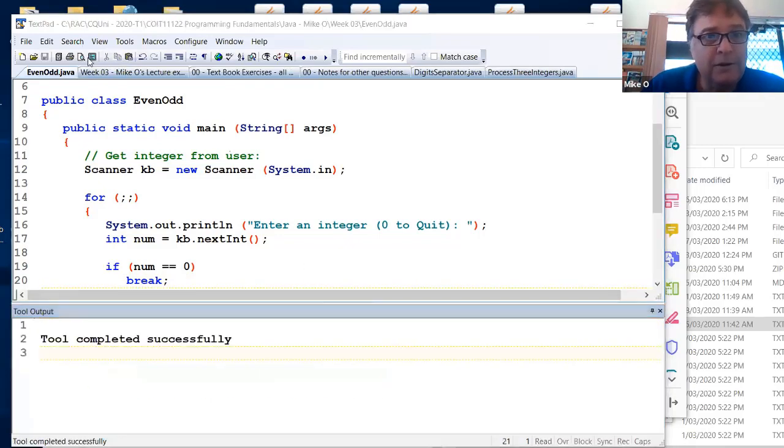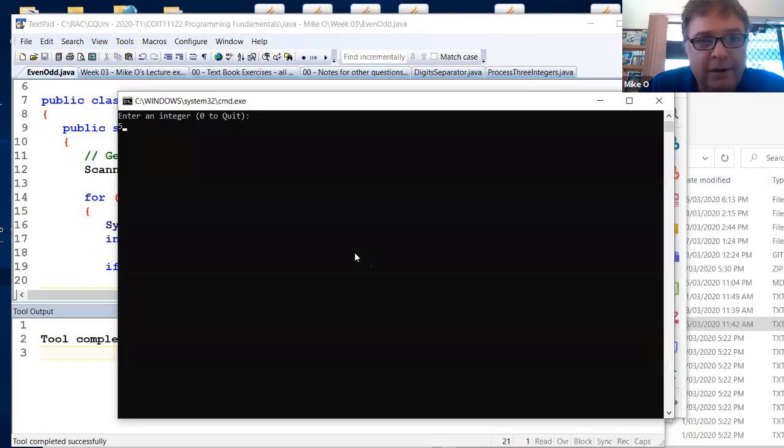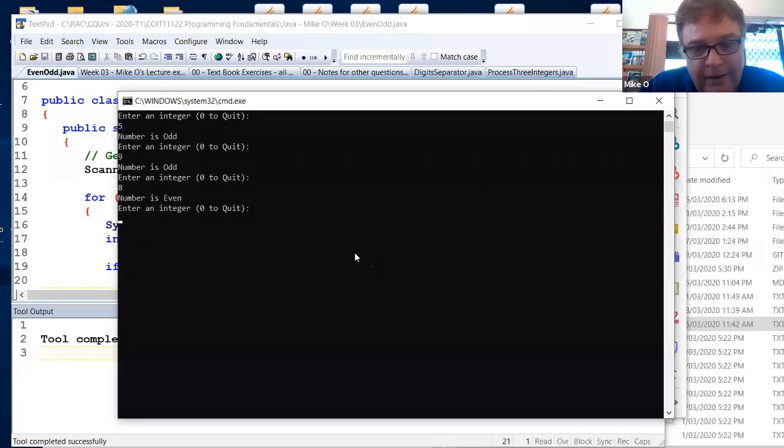Control 1, Control 2. I'll enter the value 5. That's odd. 9 is odd. 8 is even. 0 is exit. Okay, so our program exits. So we've gone back to that press any key to continue, which is what TextPad does for us when it runs our code.